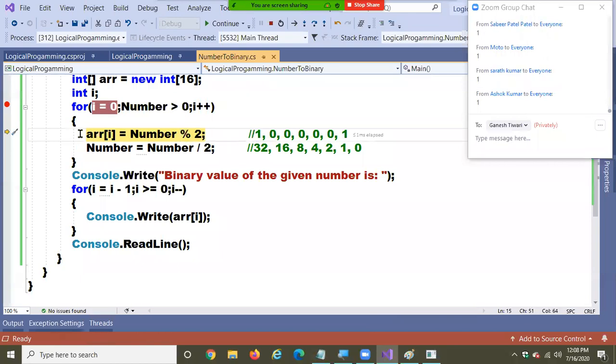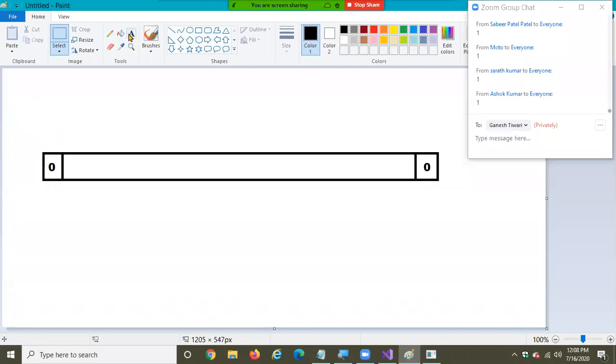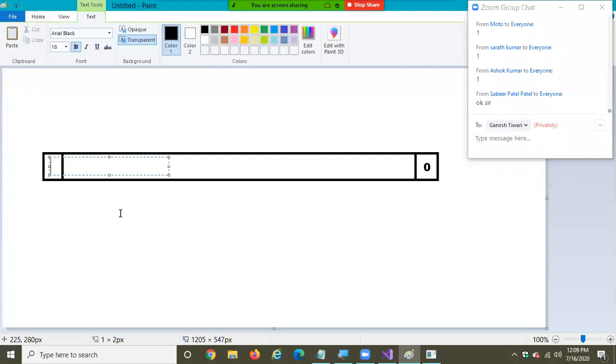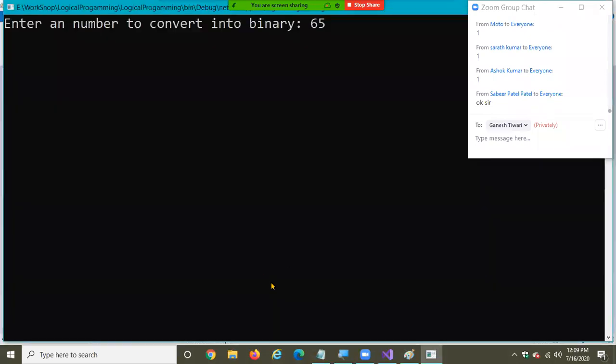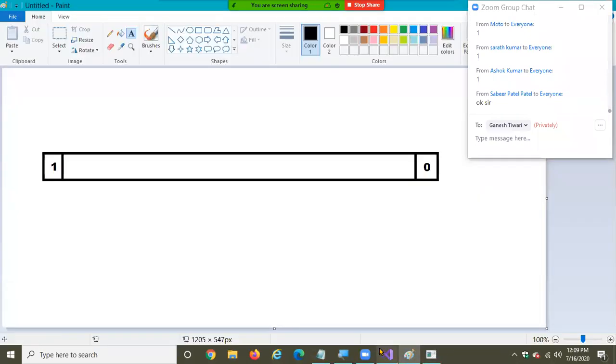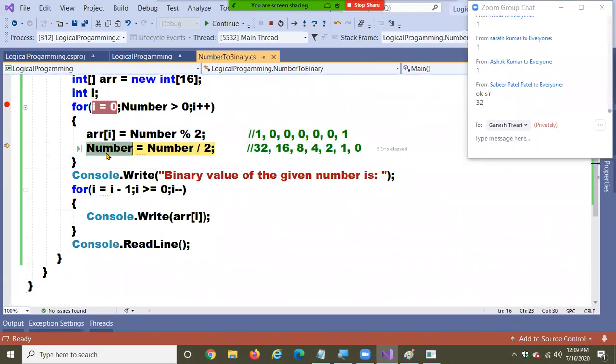One is stored in the first cell. So this is the first cell, and inside the first cell it will store the value 1. Okay. Next. What is the next line? The next line is 65 by 2. Watch, concentrate. 65 by 2 is 32.